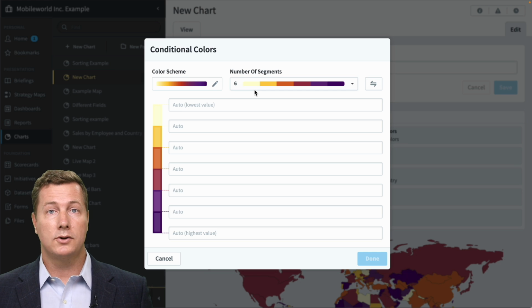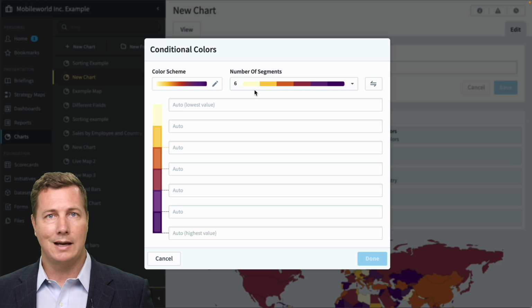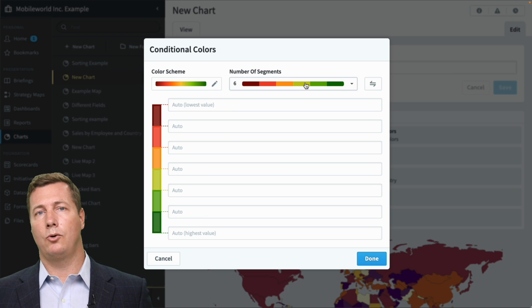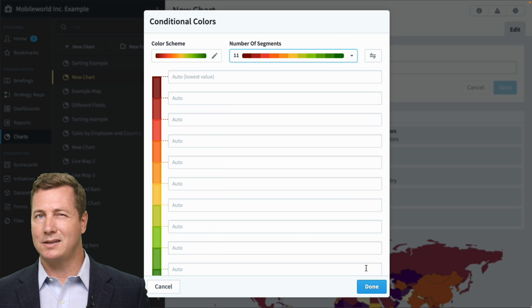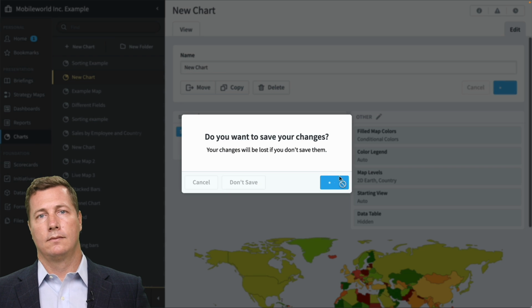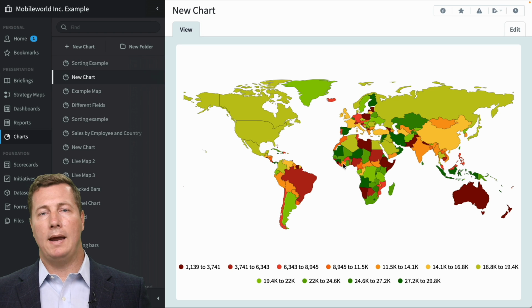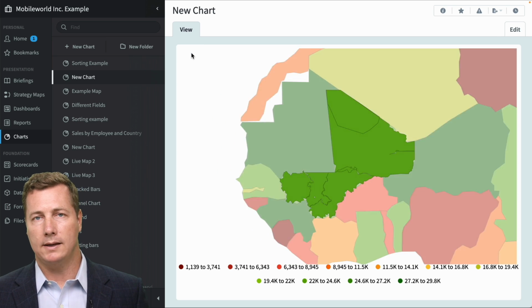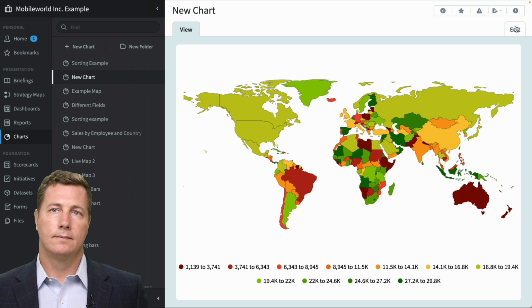You can choose color scheme and number of segments just like in the report section. Here we're going to change to a red, yellow, green with 11 segments so you can kind of see performance. And it works exactly the same way. Again, this is all made up data, but you could look at the relative performance of different countries based on geography.